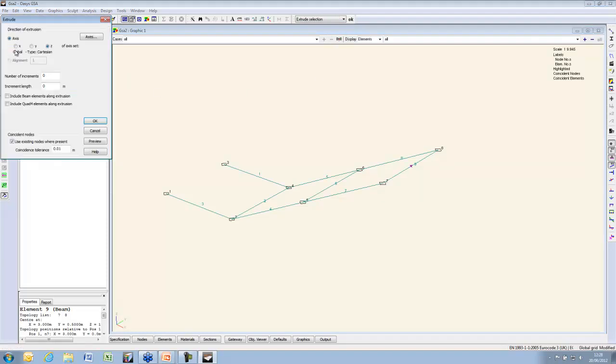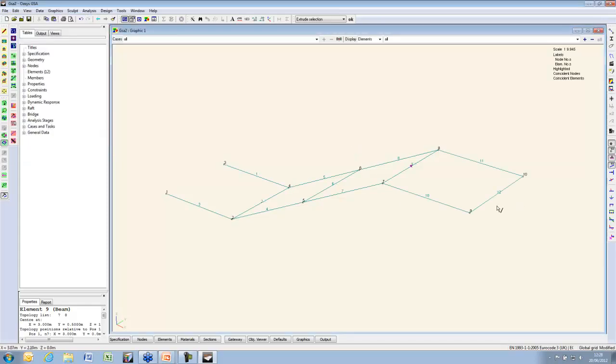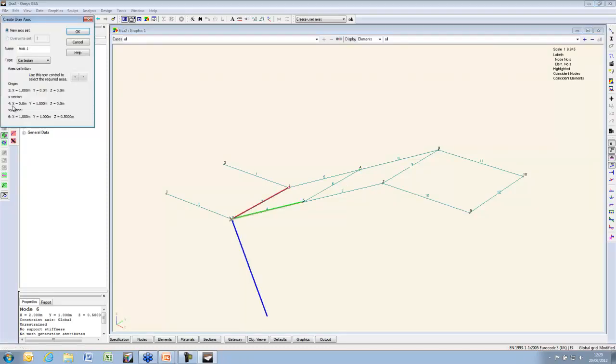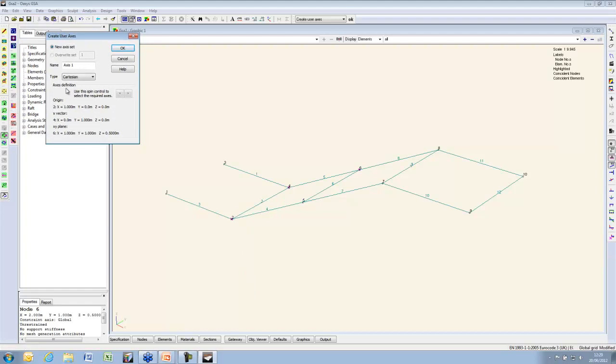Use the previous commands. X direction, 1 increment, 1 meter, include beams. The extrude command in this is only an X, Y or Z direction, but if we create an axis set in the plane of the slope staircase, now this is a 1 in 2 slope, I could work out that angle and create this axis set. Alternatively, I can just select 3 nodes and use the tool to create user axes, which is this one here, and I just toggle through.